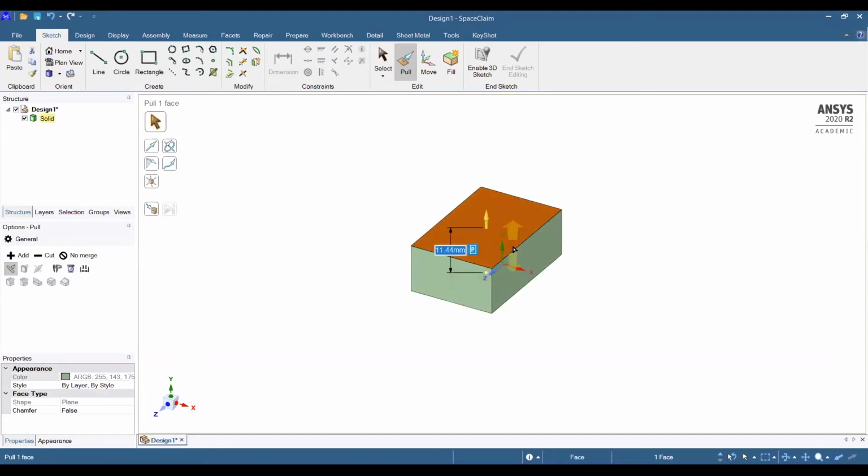If I let go, you can see that the dimension is highlighted. I can go ahead and type in, let's say, 20 millimeters, press enter, and now it's been extruded to 20 millimeters.